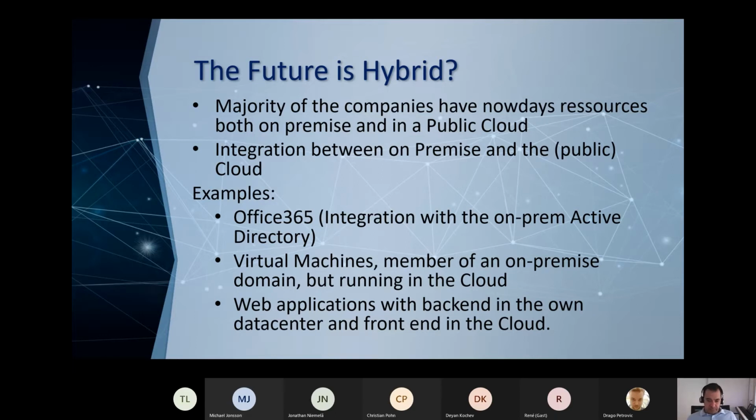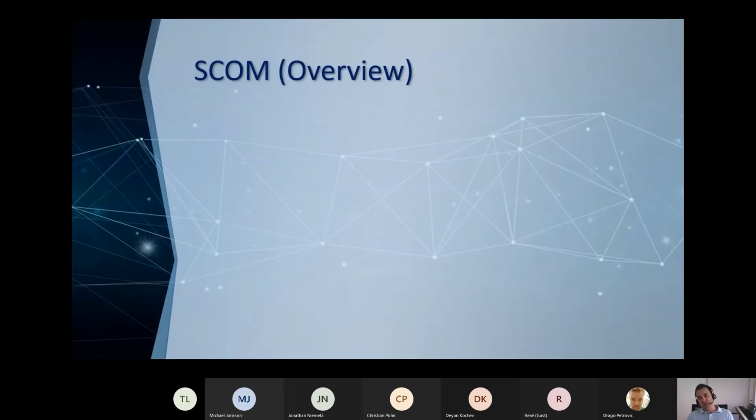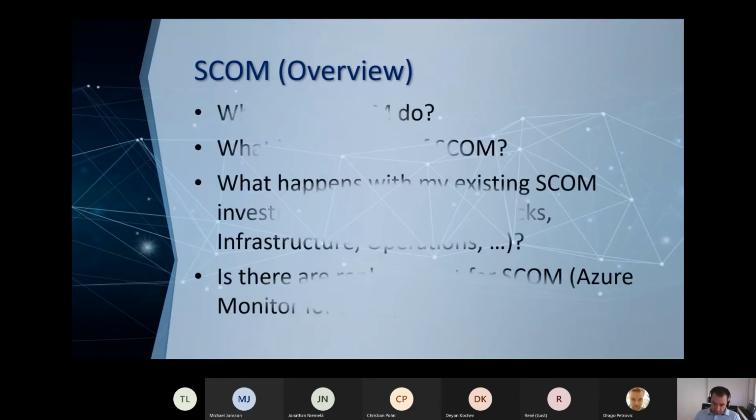So let's take a look at what those tools actually represent, get to know them a bit better in order to answer the main question of the topic today. So we will start with System Center Operations Manager. And in regards to SCOM, we have a couple of questions, or I think most people have those questions. We will try to cover them, to answer them.